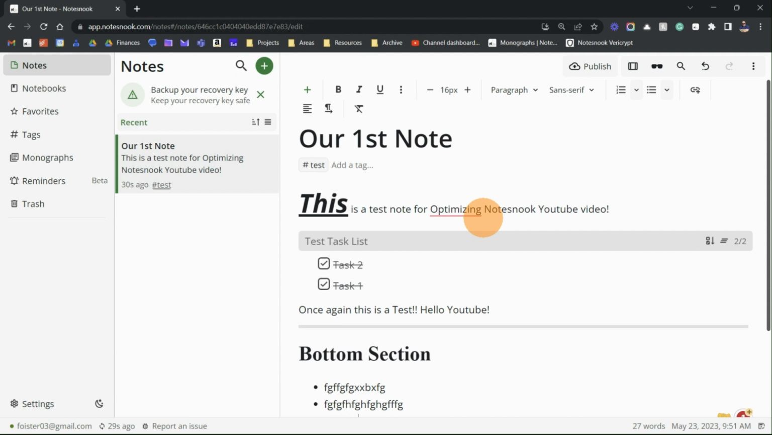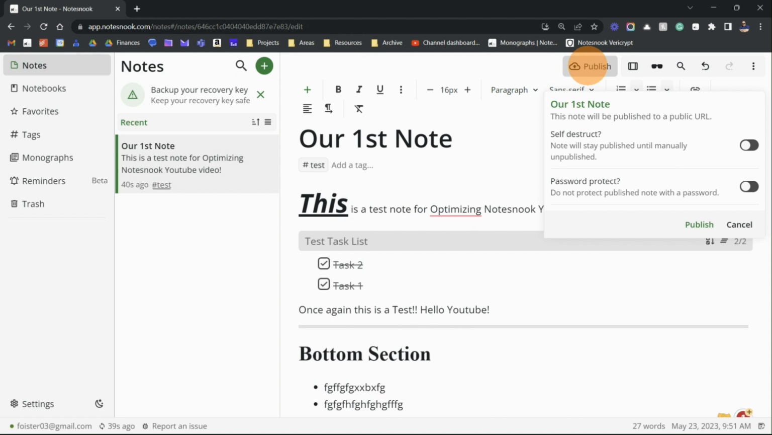Okay, so now we're moving to, I want to publish or share this note with someone. Look up here at the top, you have this cloud where it says publish. It says this, our first note, which is the name of the note, our first note will be published to a public URL. Do we want it to self-destruct? If I choose that, the note will stay active on the internet, and it can be unpublished or self-destruct after the first person views it.